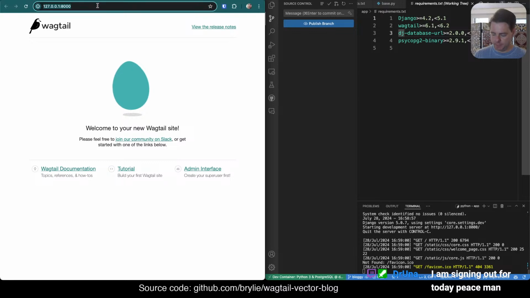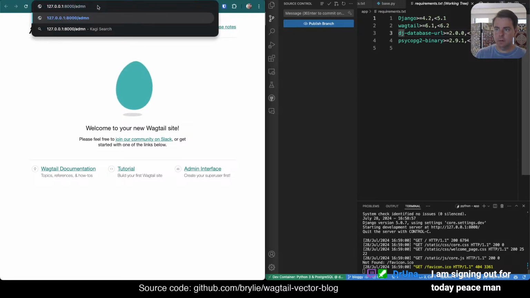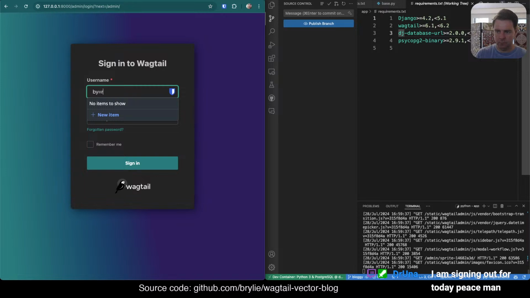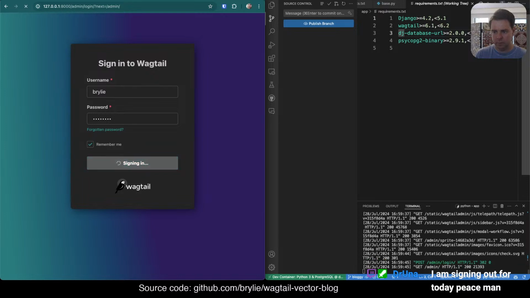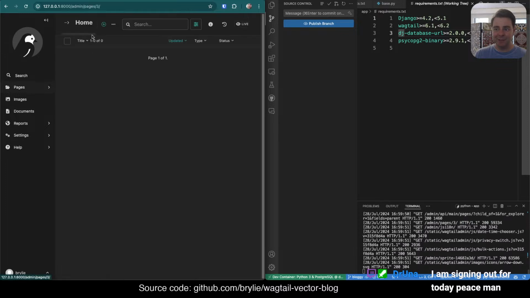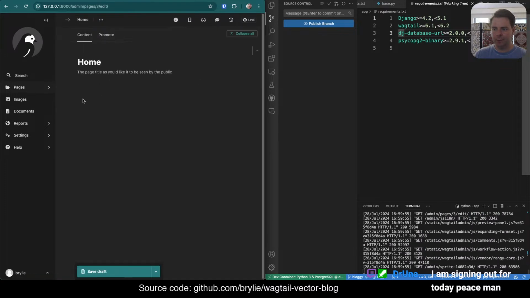So now we're going to go to the admin section and log in. Whoa. There we go. So now we have the Wagtail admin, and you can define pages. Here's the home page. It doesn't have anything on there. I can edit the home page, but it doesn't have any fields.